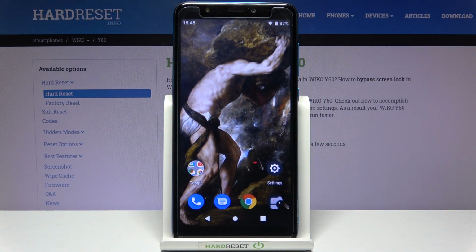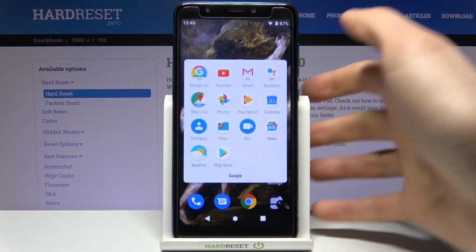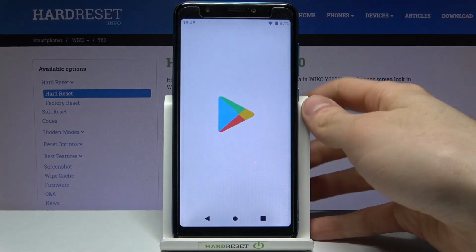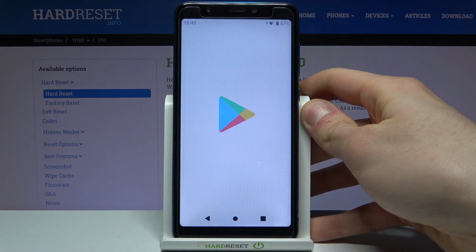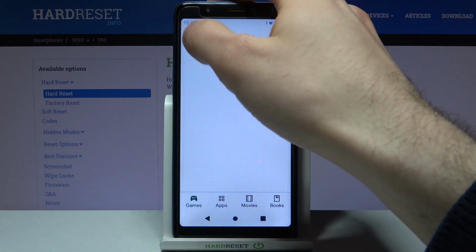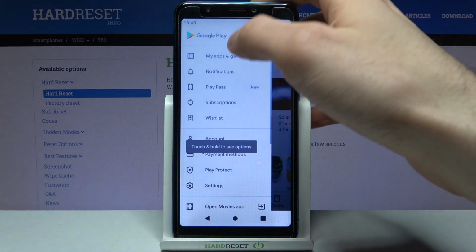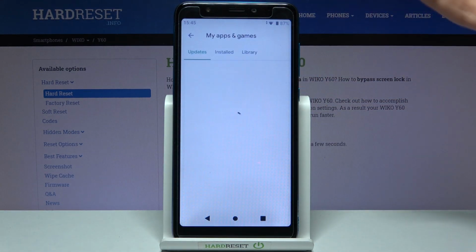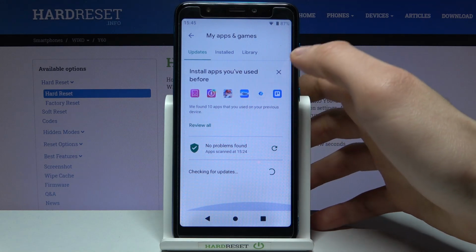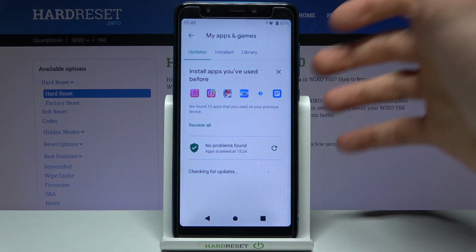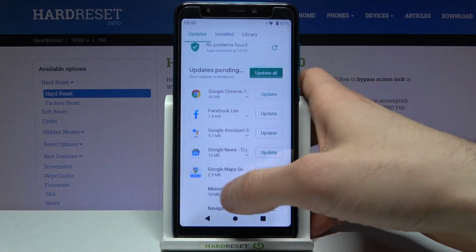Here I have WIKO Y60, and today I'm going to show you how to update apps on this device. So to update your apps, you just have to open the Play Store, then tap here, go to My Apps and Games, and here you can see the whole list of the apps which are not up to date.